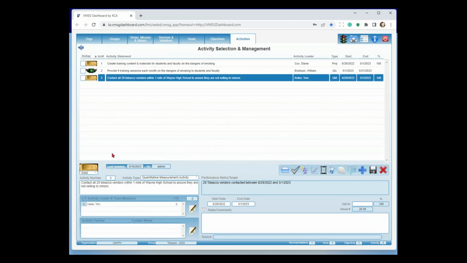We're going to contact all 20 tobacco vendors within 1 mile of Wayne High School to ensure they're not selling to minors. This is what we call a quantitative measurement activity. Very similar to the project-based activity, with the exception that we're actually counting a quantity here. We're looking for 20 tobacco vendors in here. And since we know the target is 20, we can calculate the percent complete for us here. So that's really the difference. Same thing, it's got a date range in here, got the activity leads and the external partners to be assigned in there. So that's the 3 activities that we believe are going to get us to our target of a 25% reduction at Wayne High School.